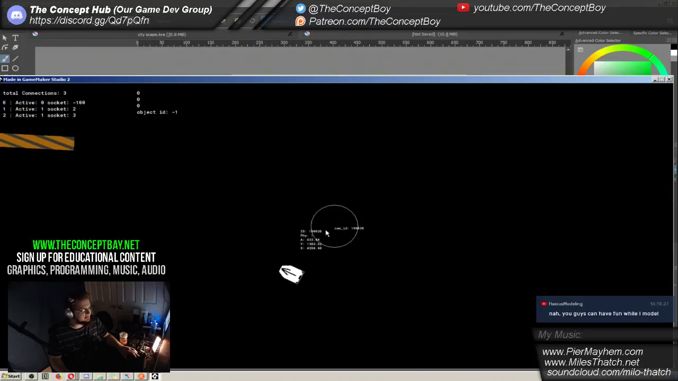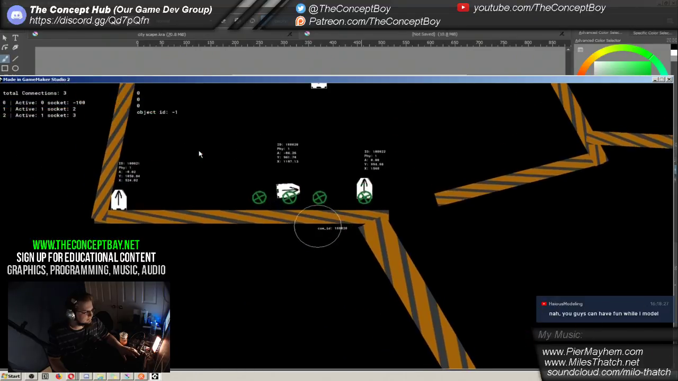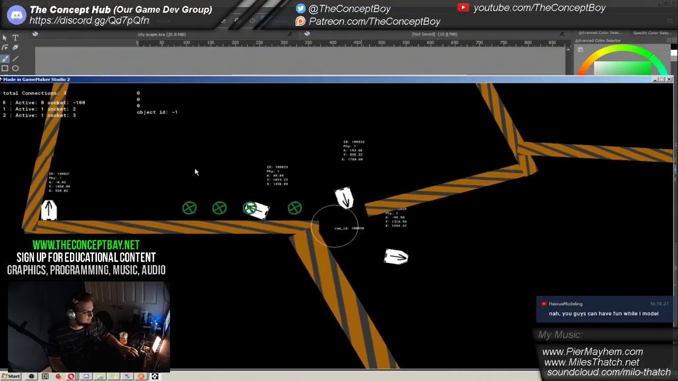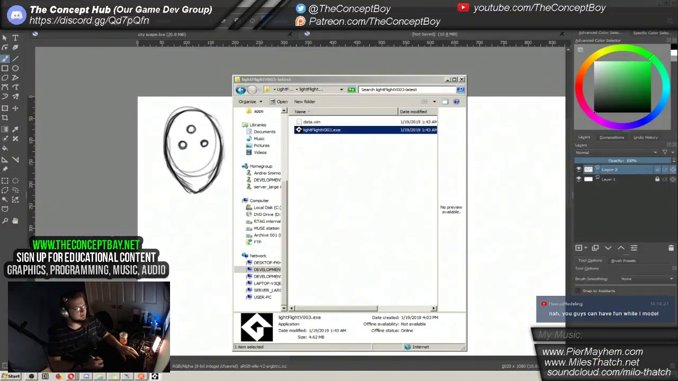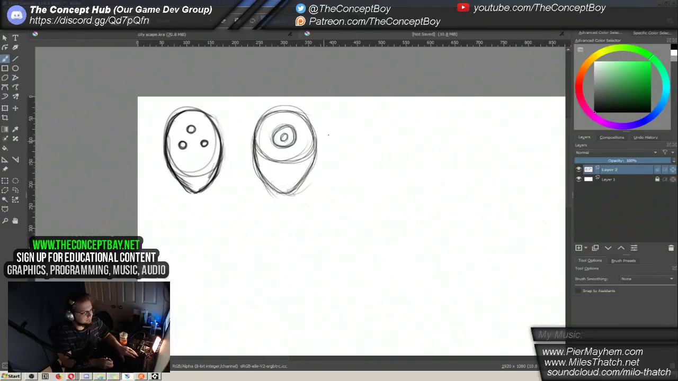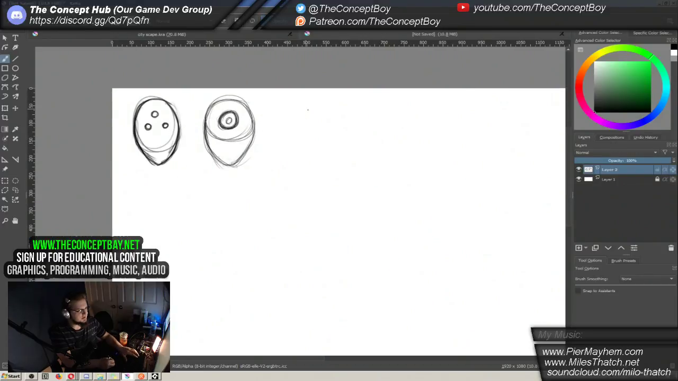Alright, so I can leave this running, so you guys can play around. I'm gonna continue with the concept artwork. I need to create a bunch of different designs for these pods, so that we can differentiate who's who.